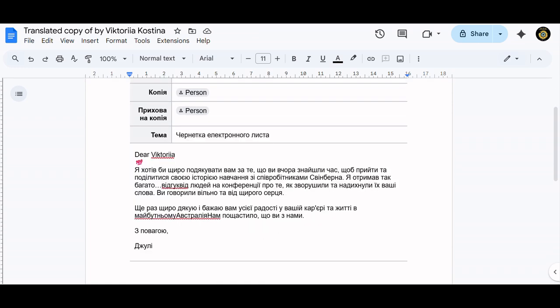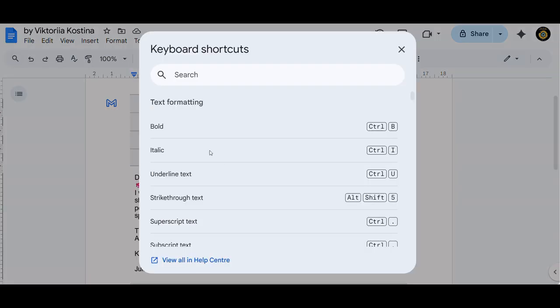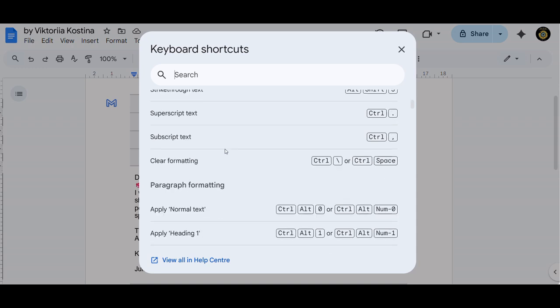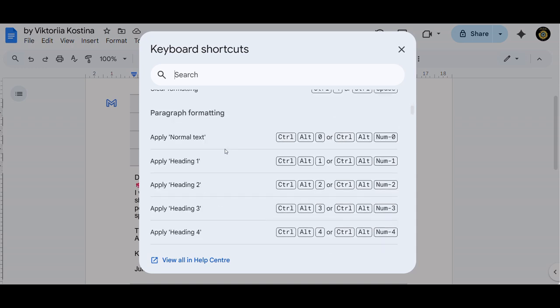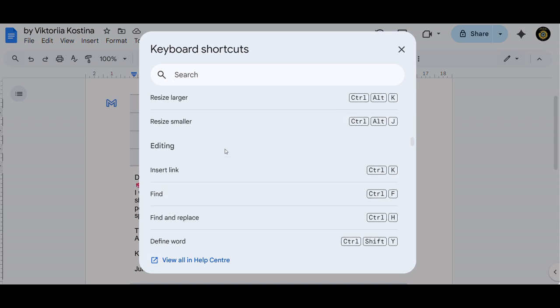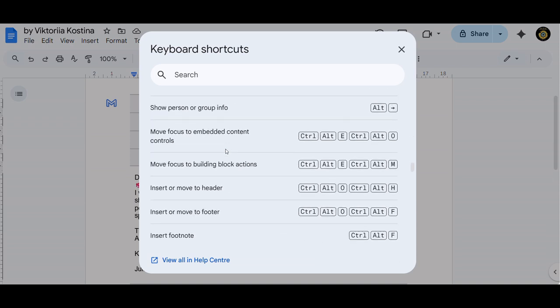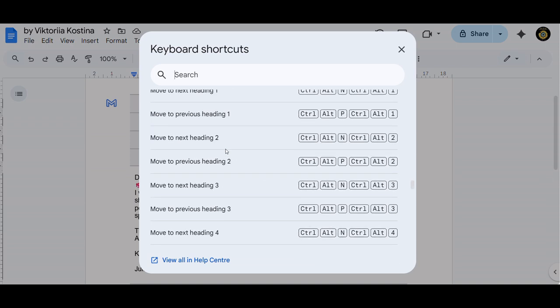There is a help button in Google Docs. Here you can find tips and instructions. Look, here is a full list of keyboard shortcuts. I promised to show it to you. The section with keyboard shortcuts is very useful. It's good to learn them to work faster and more comfortably.